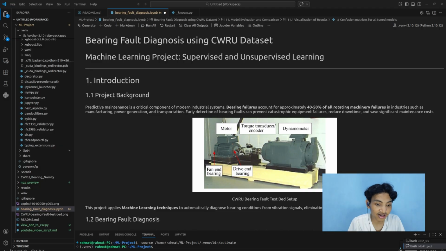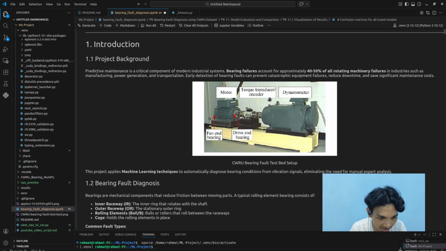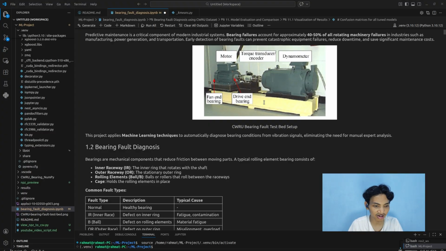Now that we understand the concept, let's apply this algorithm to a real dataset to see how they perform in practice. For demonstration, I have a simple project. The dataset I am using comes from the Case Western Reserve University Bearing Data Center, which is one of the most widely used benchmark datasets in the field of mechanical fault diagnosis.